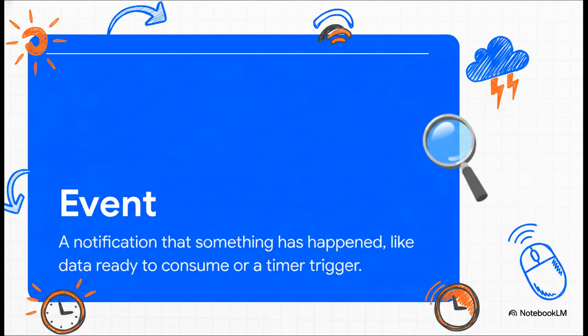So let's nail this down. What exactly is an event? It's really just a notification that something important happened. It could be that data you're waiting for has finally arrived on the network. It could be a timer going off. Or, if you think about user interfaces like in React, it could be as simple as a user clicking a button. Each one of these is a signal to do something.